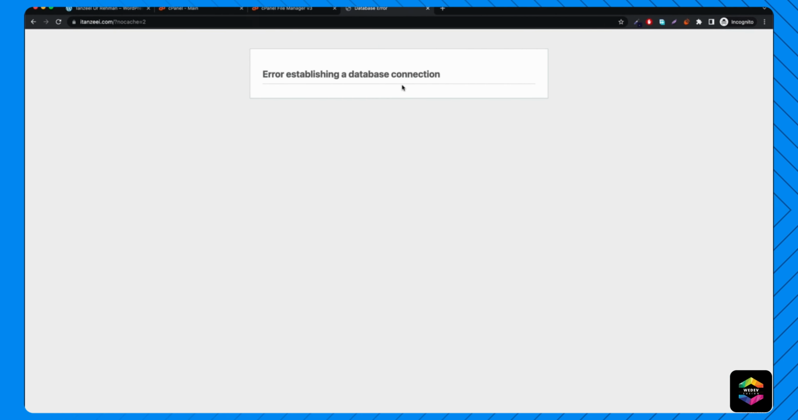So if you are getting this error, then that means that your copying process is now successfully done. You should be getting this error on just entering question mark no cache equals 2, 3, 4, whatever you want, and adding it here. So if you are getting this error, your process is done.